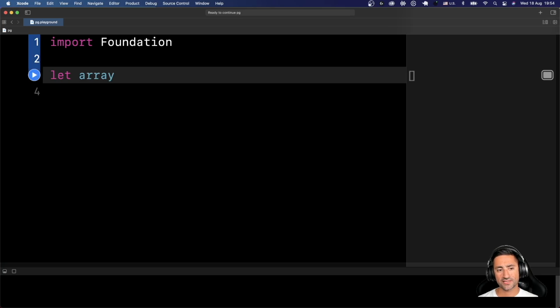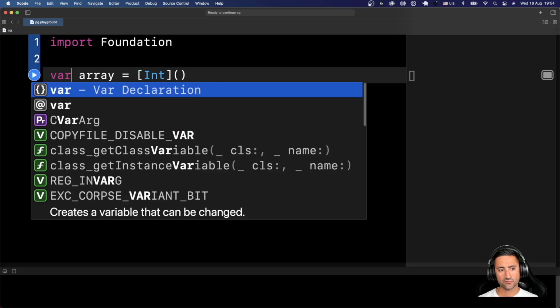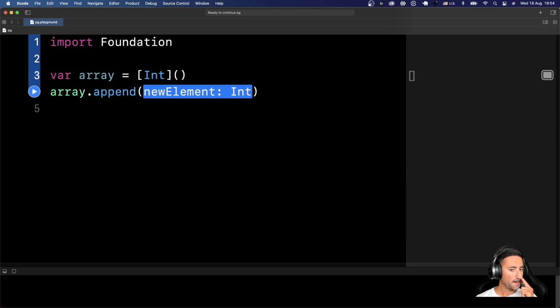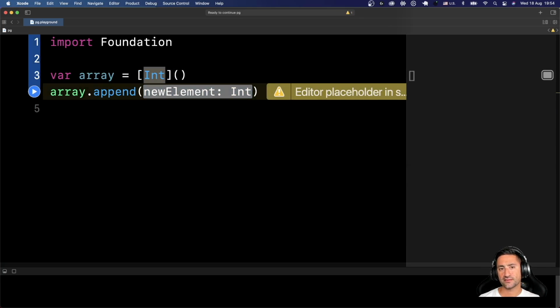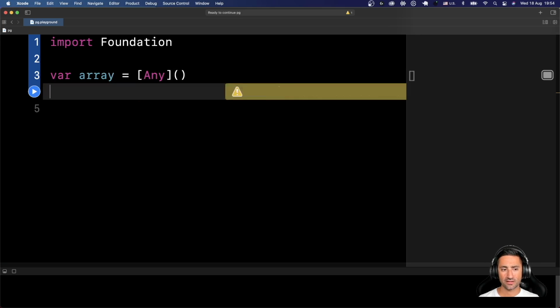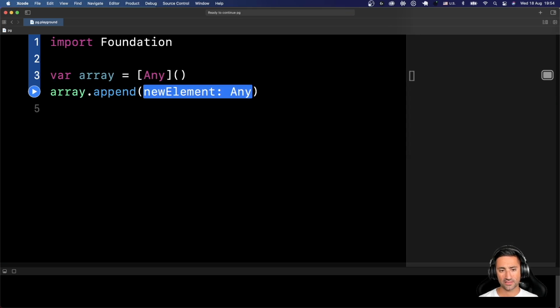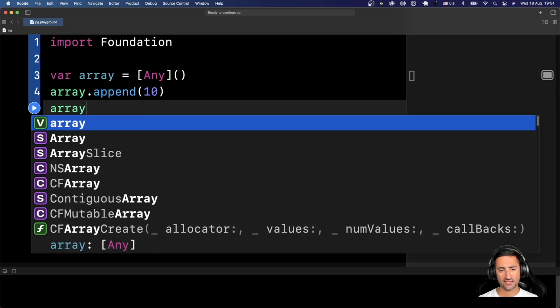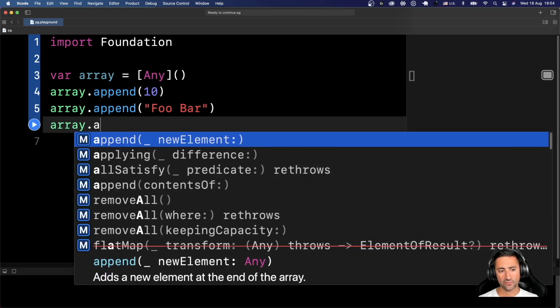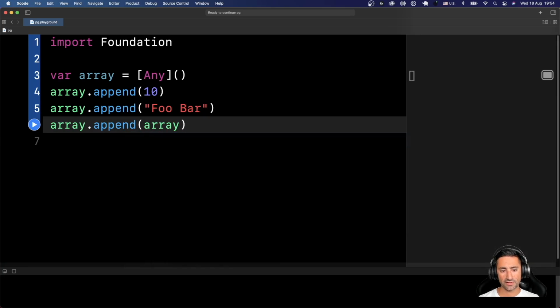Arrays don't always have to be known in the beginning what their contents are going to be. So you may say this is an empty array of integer, and then you can start adding items to it using the append function. As I said, an array doesn't necessarily have to be of a specific type. You can also say this is an array of anything. And with array append, you can see I can append 10 to it, I can append the string foobar, and I can append even the array itself to that array.